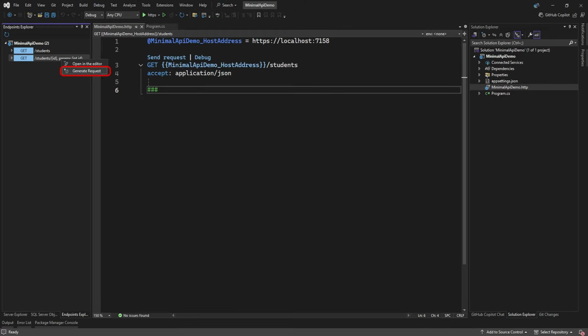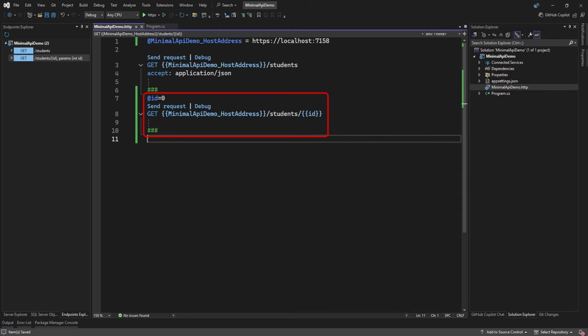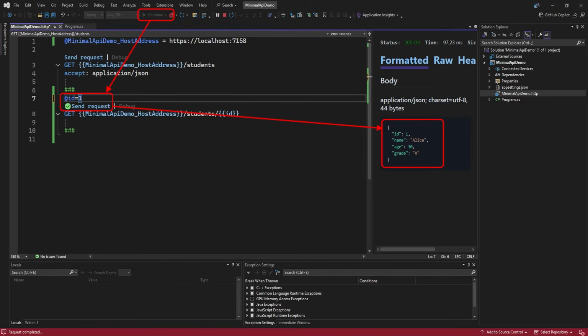Right-click the new endpoint that retrieves a student by ID and click Generate Request. The new test request should look something like this. If it doesn't, just modify your request accordingly. The Endpoints Explorer doesn't always give you the proper full request. First, there's an @ID variable. Then inside the request, we specify with double curly brackets to use the ID variable. We'll set the ID value to 1, then run the API and send the request. In the output window at the top, you'll see the 200 OK status, and student with ID 1 is returned.